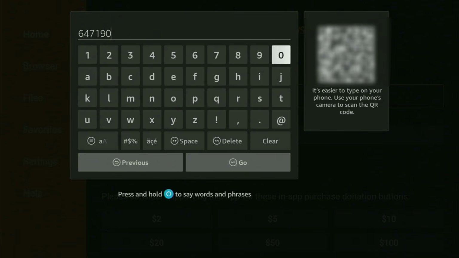And the very first code we'll be using is gonna be 647190. So once again, the code for the first application will be 647190. That's the code we have to enter.